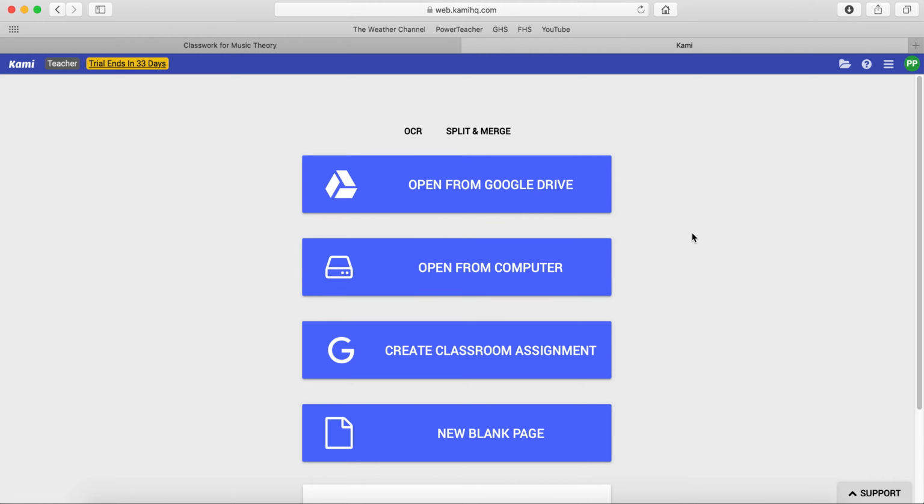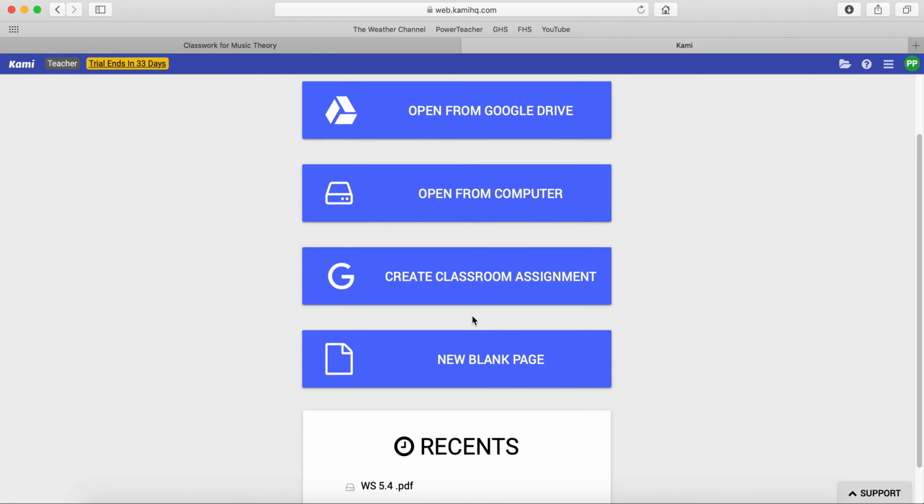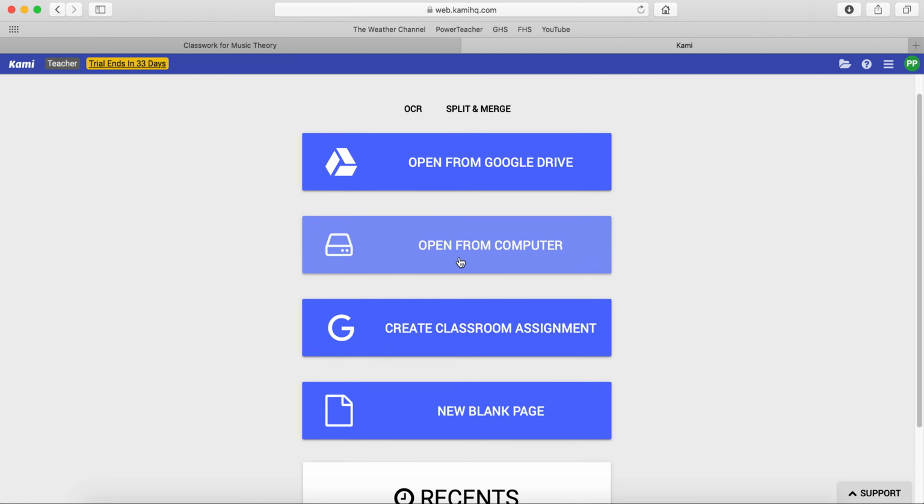Alright, now we're in. And from here, it gives us a few different options. So this is basically the step where we can choose what PDF we would like to work on. For me, I have open from Google Drive, open from computer, and I have this create classroom assignment. I don't think you guys are going to have that. It's probably just part of the teacher option. And then you can also just do a new blank page and just work on something from scratch.